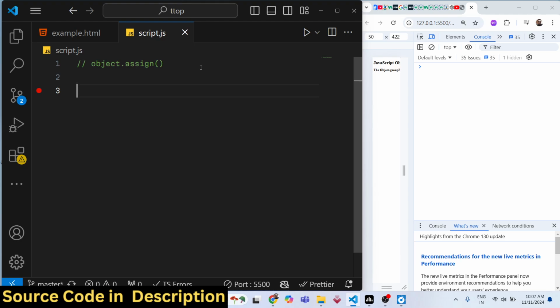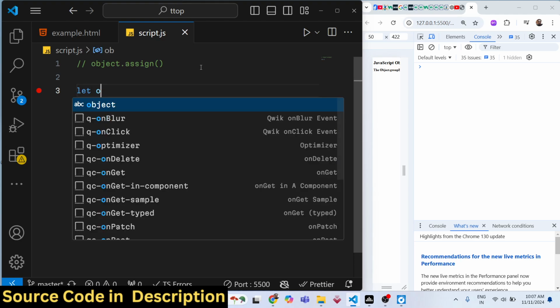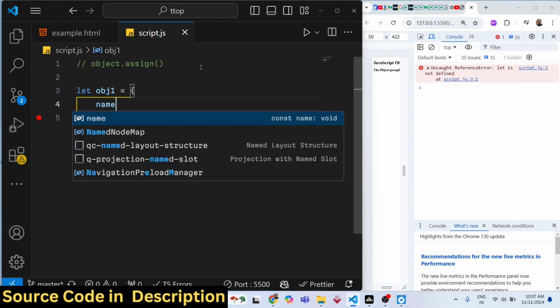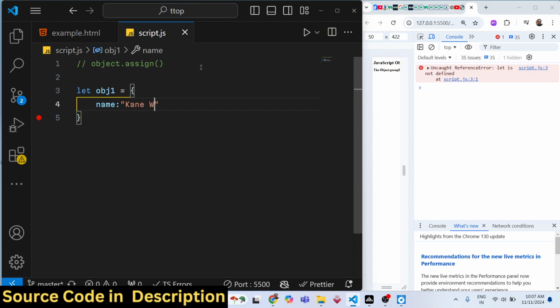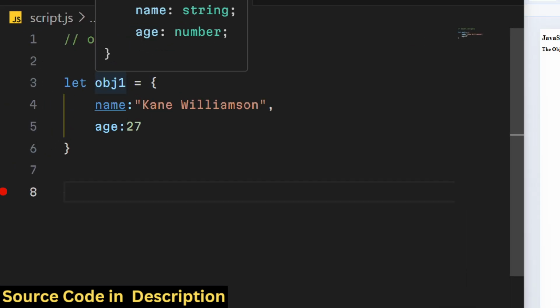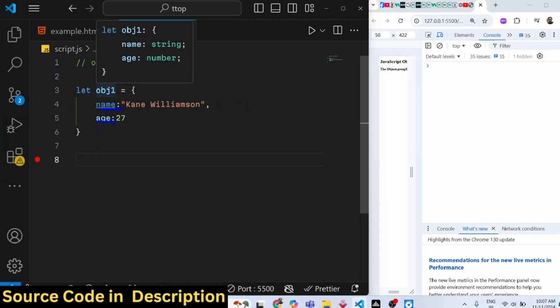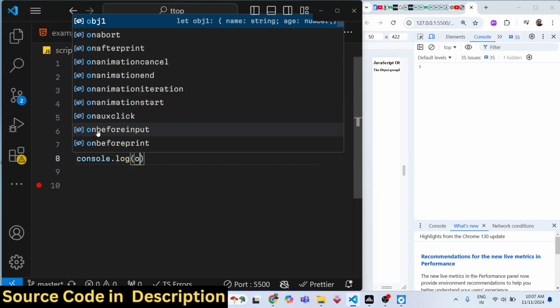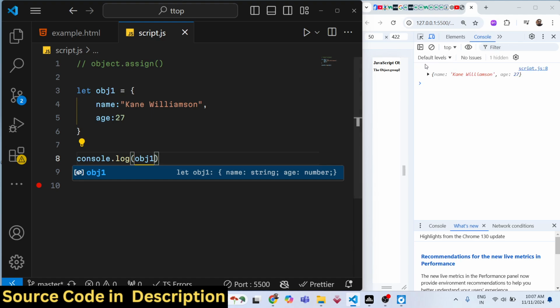So let's suppose you have an object right here. Let me declare it obj1 and it has some properties such as name, and then we have age. So we have these two properties in this object obj1. We have the name property and the age property. And now if I just console log this object, you will actually see these two properties will be printed out.